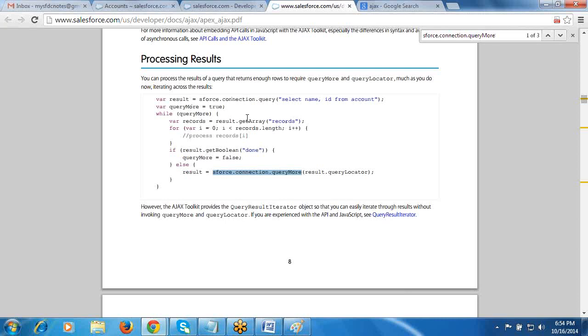We are taking the records. Result dot get boolean done: if it is done, query more equals false, since all the records are fetched. Else, repeat the process.